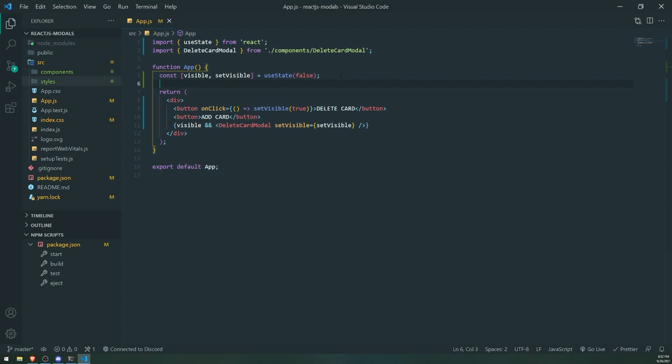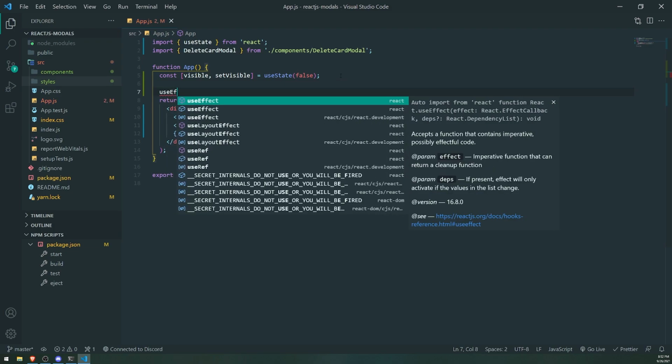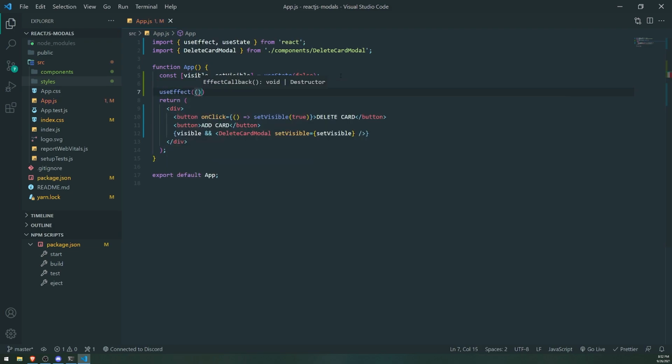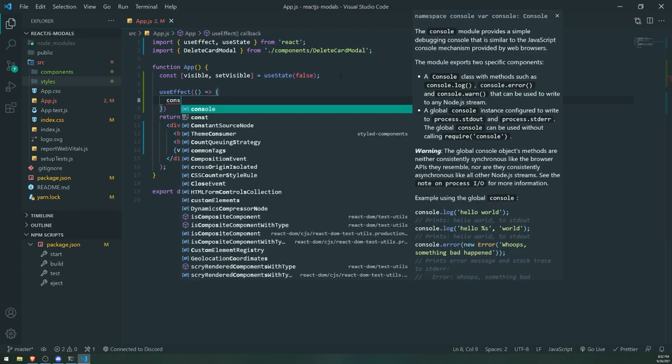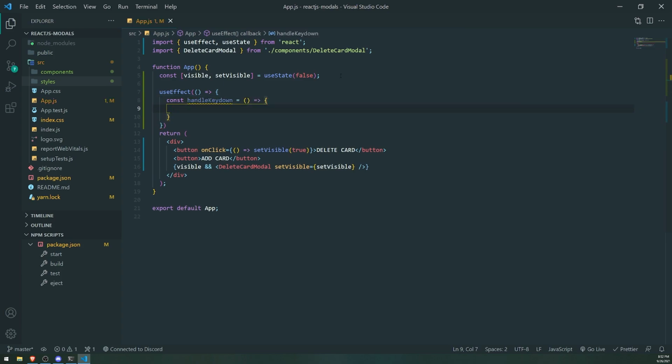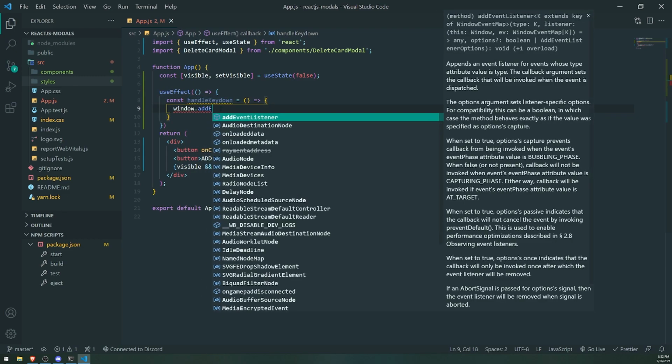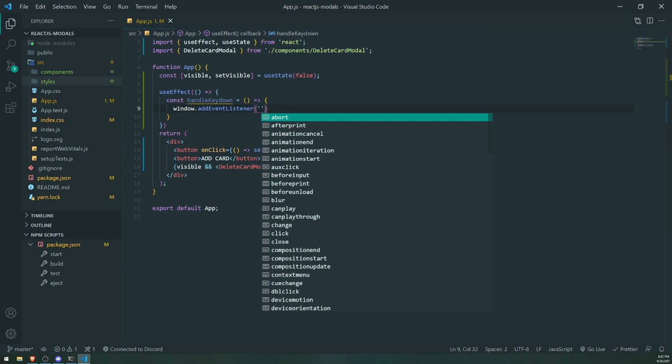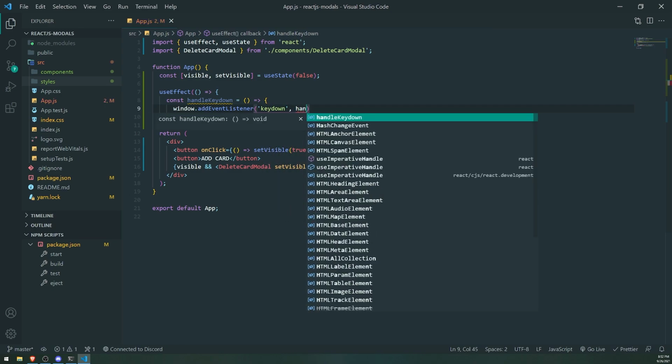So before I actually get into the hook, let me show you how this would work. We basically use the useEffect hook, and inside the useEffect hook, we would create a function called handleKeyDown. The reason why we're going to create an actual named arrow function for this is because we're going to need the reference to this function later to actually remove the event listener. Because what we're going to do is add an event listener to the window, and we're going to call it keydown, and pass handleKeyDown.